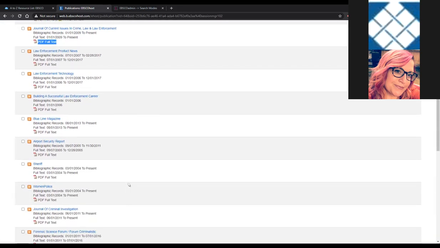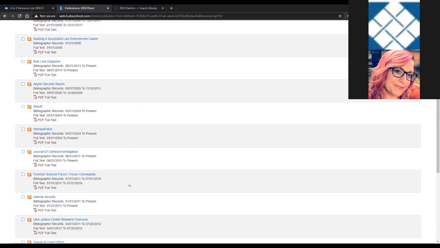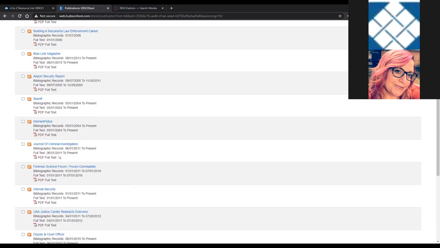I have Blue Line Magazine and Sheriff Magazine, Women Police. If I do see anything that has a stop date like this, it basically says Forensic Science Forum from 2011 to 2016. That basically means that it's either no longer being published. You're still able to search within that time period and find articles that were written within that time period, but it's not going to be anything newer in here for this journal beyond the July 16th date.